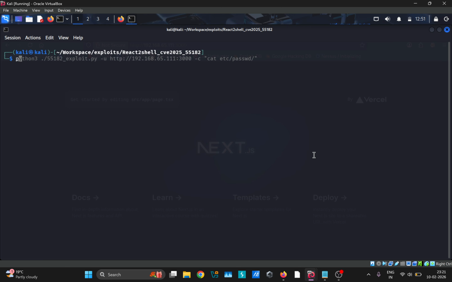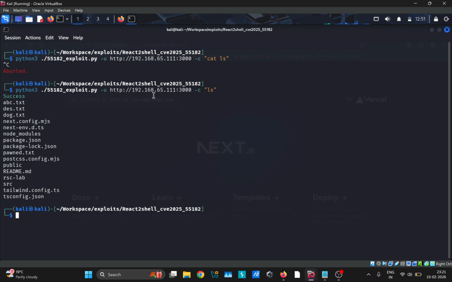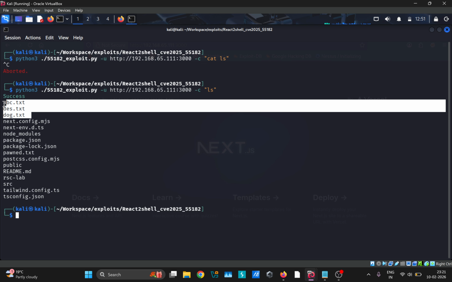So I'll just use this command, python3. This is the exploit, a Python file, and the URL is this one. As I showed you, it's the URL with port 3000, and the command is cat /etc. So let's start with a small command. Okay, this is not the right command. I have to give ls only. So I can see that it has been created.